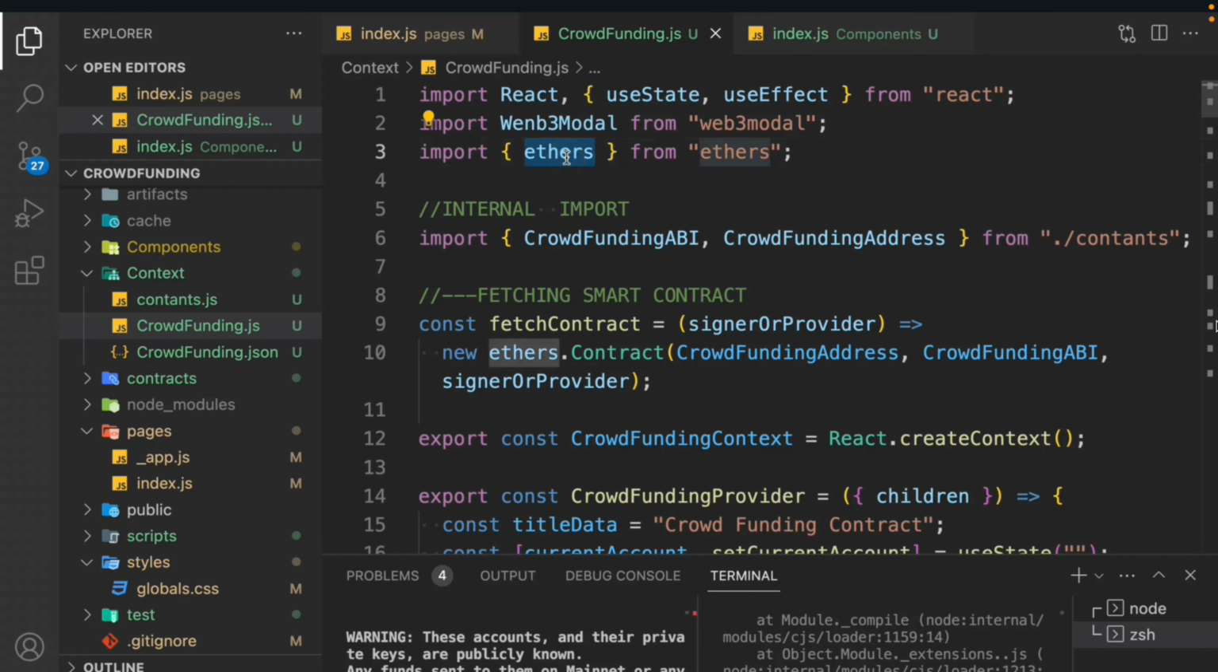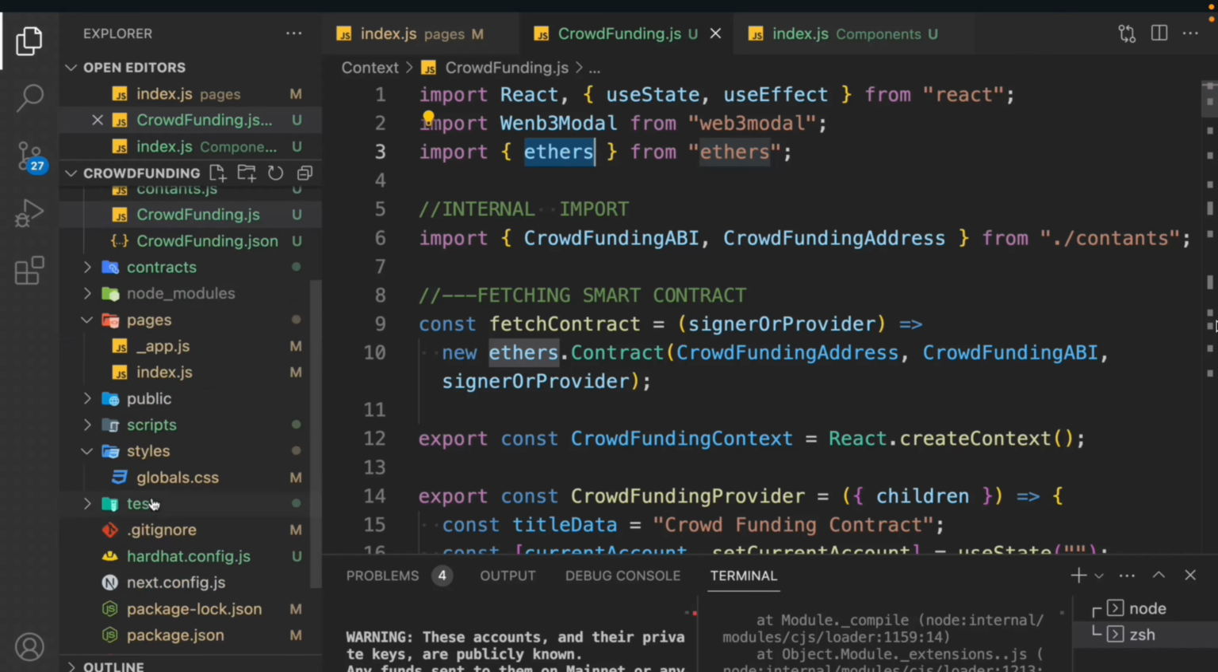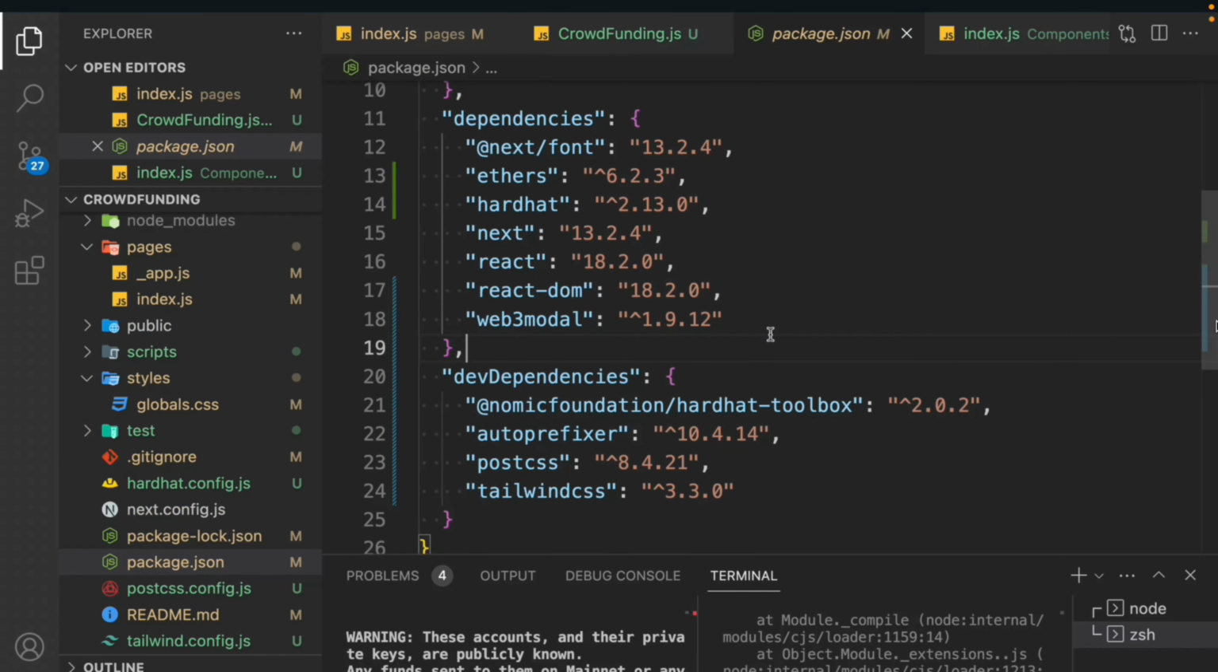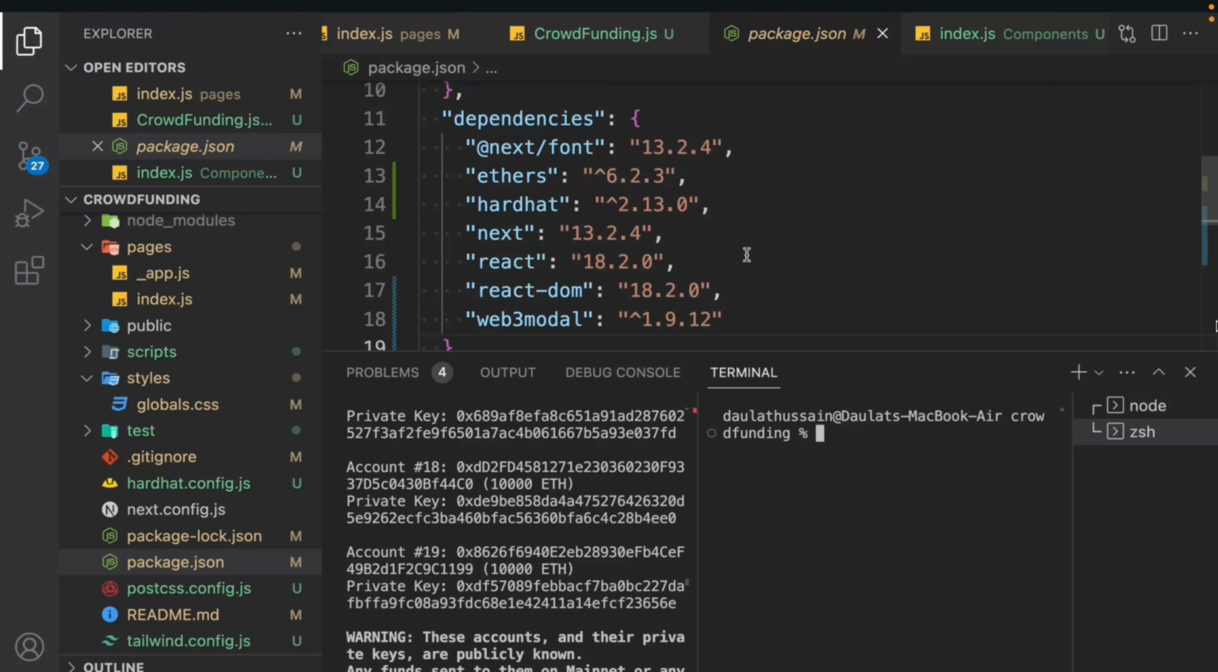Okay, this one is looking good. So we have the same ethers.js. Let's come back to the package.json file and let's see what's wrong in there. So we have this ethers package. Now let's do one thing. We have to uninstall this ethers package, because I don't know why it's not working. Let's uninstall this first, and we have to install this one.